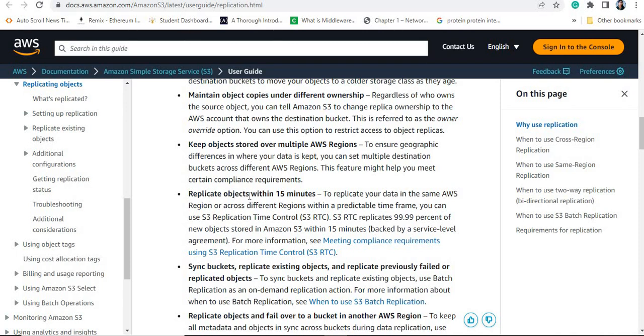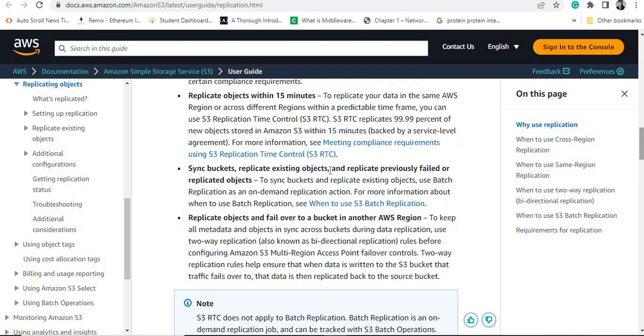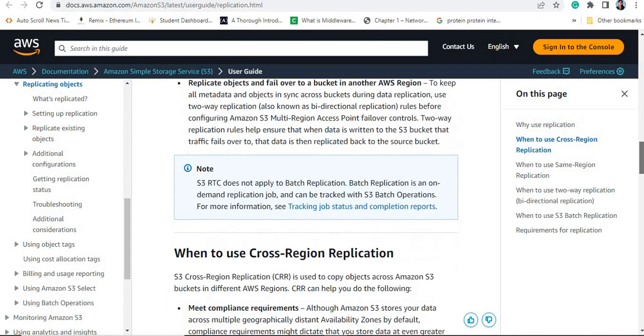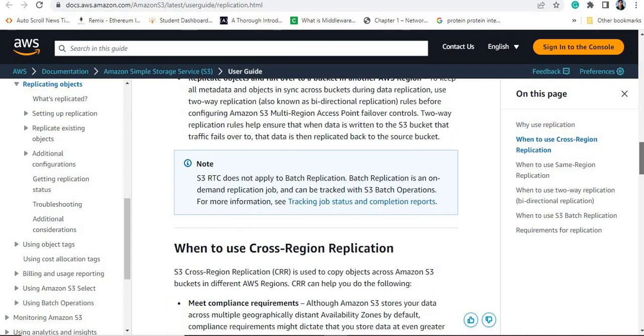You can replicate your object within 15 minutes. When you create one object in one region and want to replicate it to the other region, it takes very little time to replicate the data from one region to another. You can sync the source and destination buckets if you want to. If you want to replicate field data, you can replicate that data also. So all these are the possible points for why we are using replication.